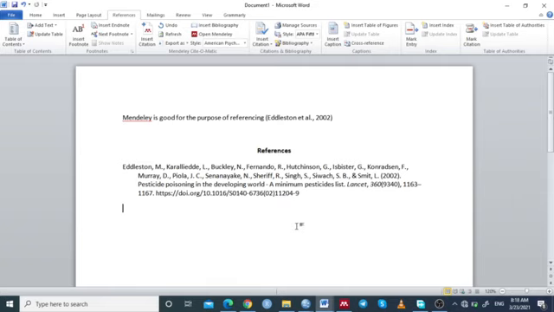So it's a very easy way to reference in your work, than going manually. So you want to consider using Mendeley for the purpose of referencing in your work.